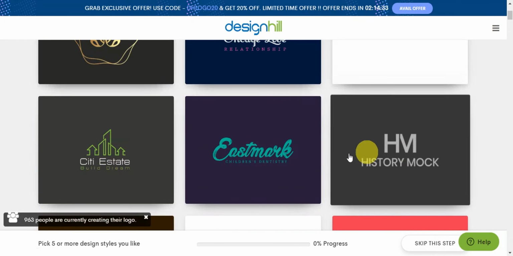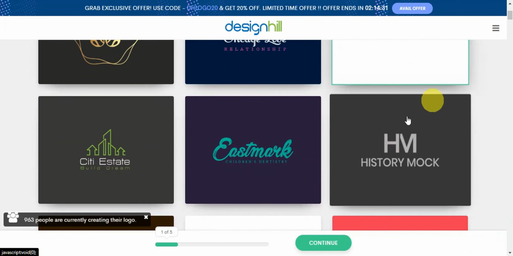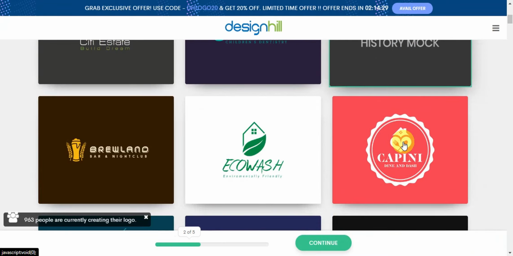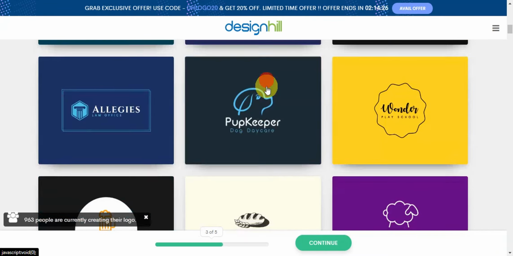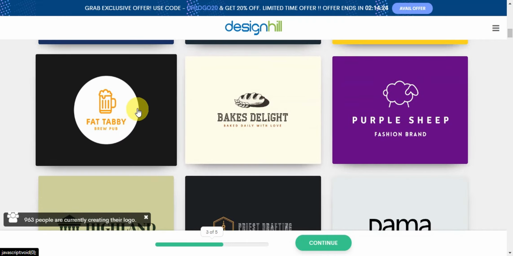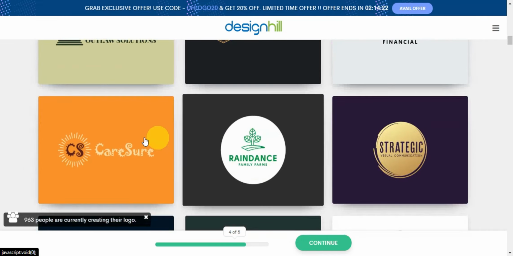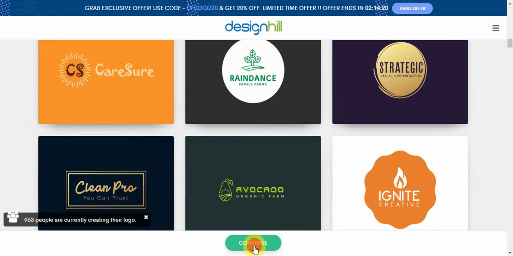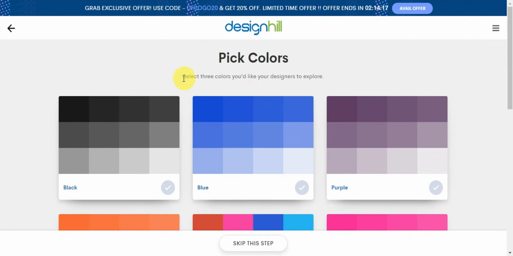So I kind of like how this one turned out. This one also, since I kind of like something that is minimalist. This one as well. So we have 3 already, this one for it, and we could choose this one for a fifth style. So we're going to click on continue right after, and then we could pick colors.